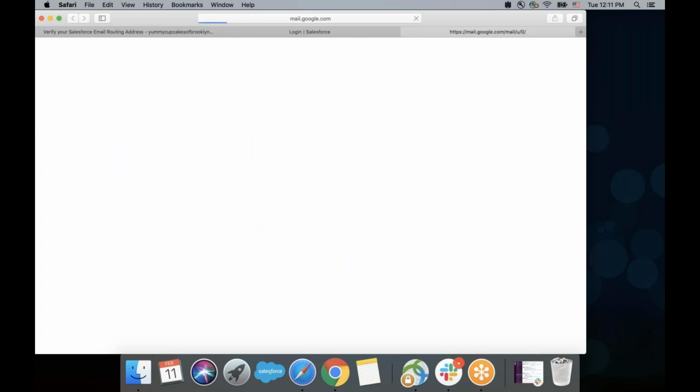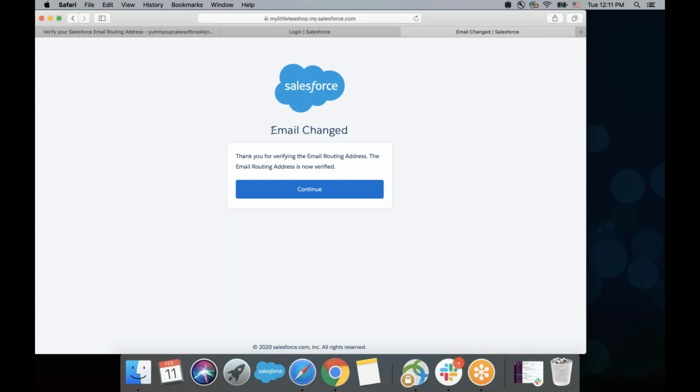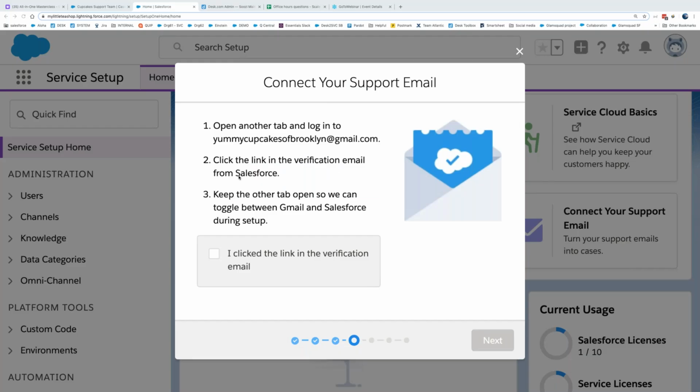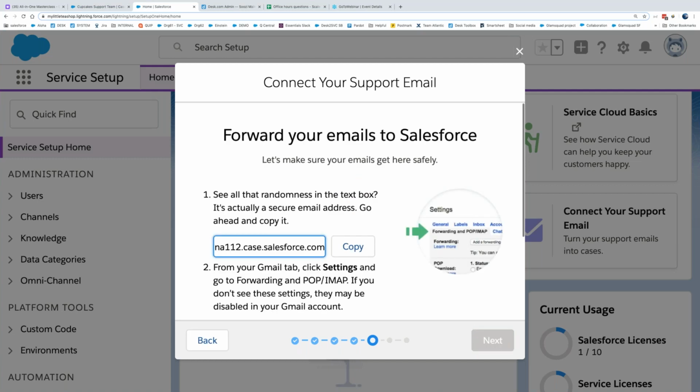So I'm going to click that very long link, and it's going to thank you for verifying, and that is it. So now we're going to go back to the wizard, and it's asking me to check this box if I have clicked that verification link, which I have. So we're going to confirm that we have done that and move on to the next step.